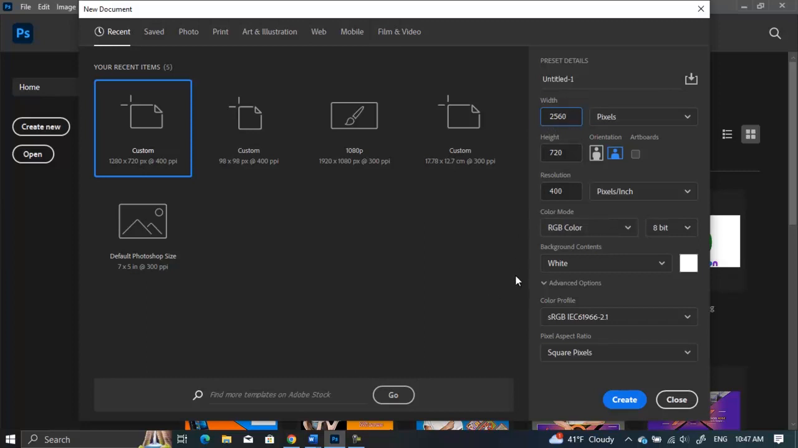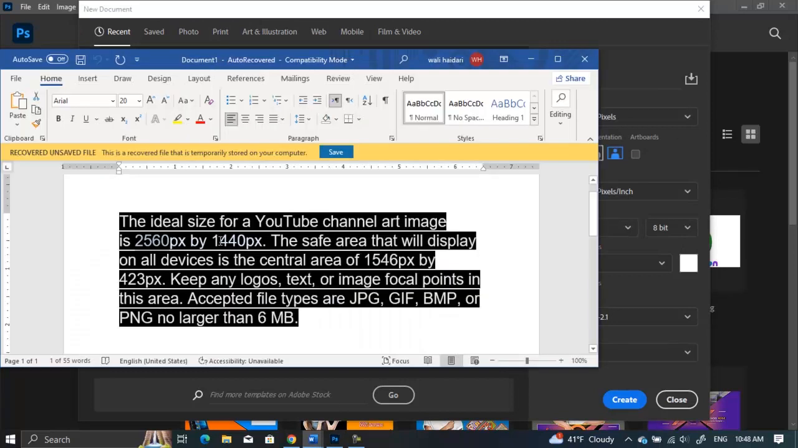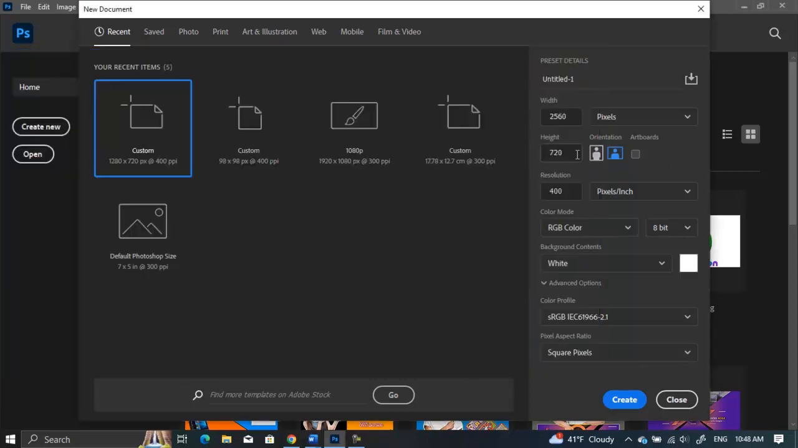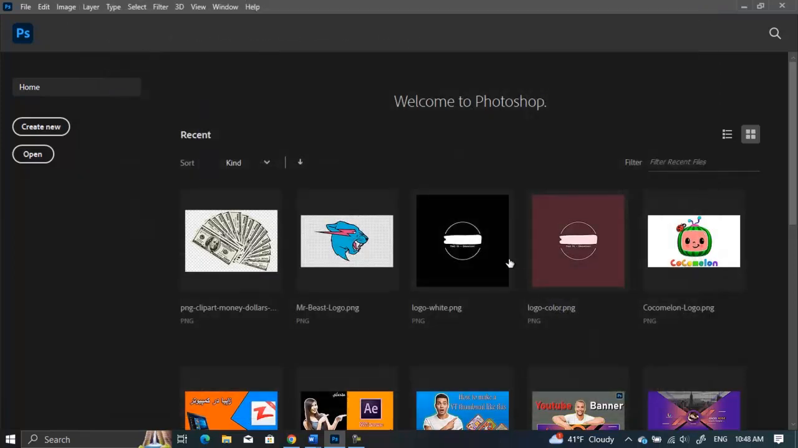2560 pixel. Yeah, it should be pixel, not centimeter or any other unit. Okay, and the height of that should be 1440 pixel. Got it. And it should be landscape. It's good. And resolution should be more than 300 pixels per inch. Okay, so let's create then.